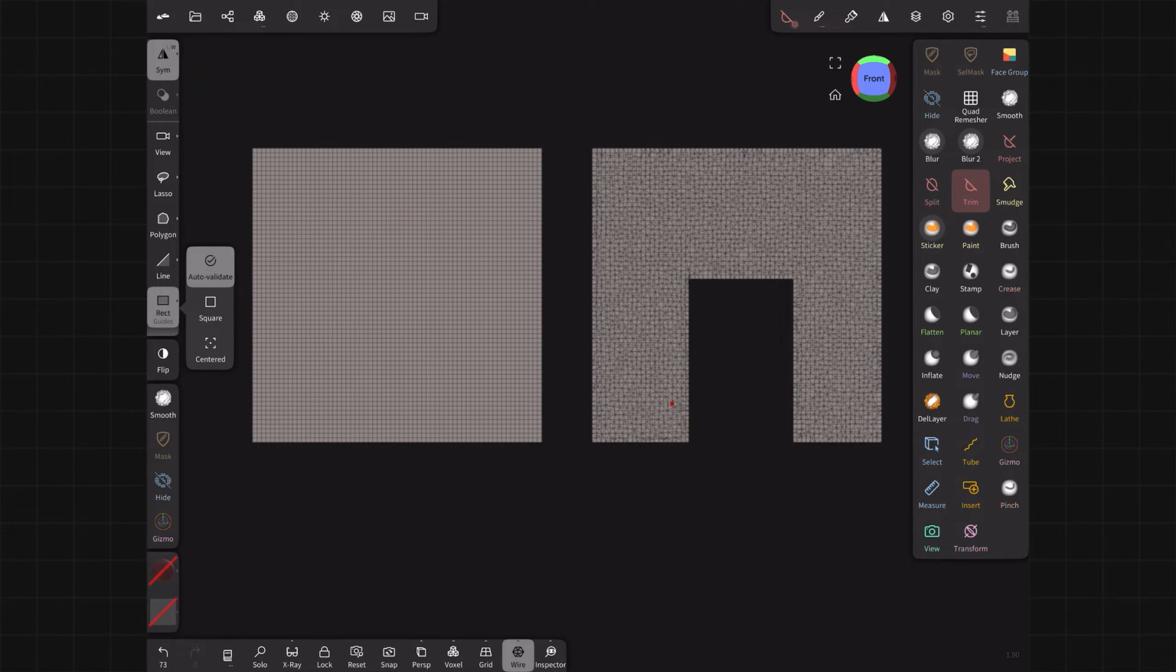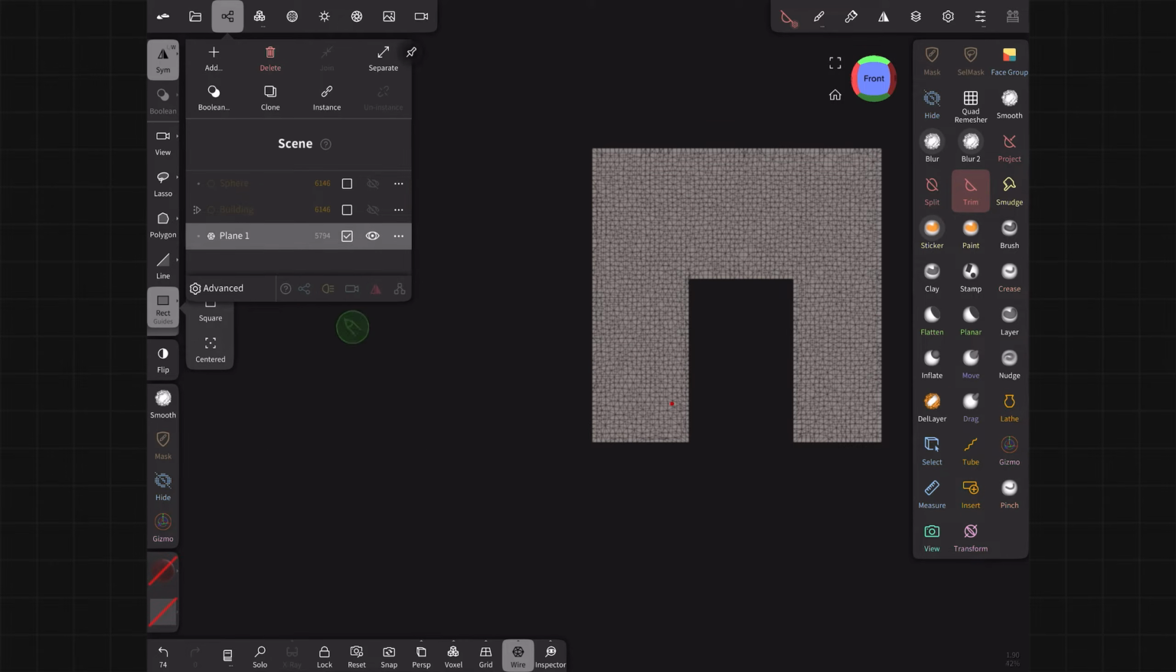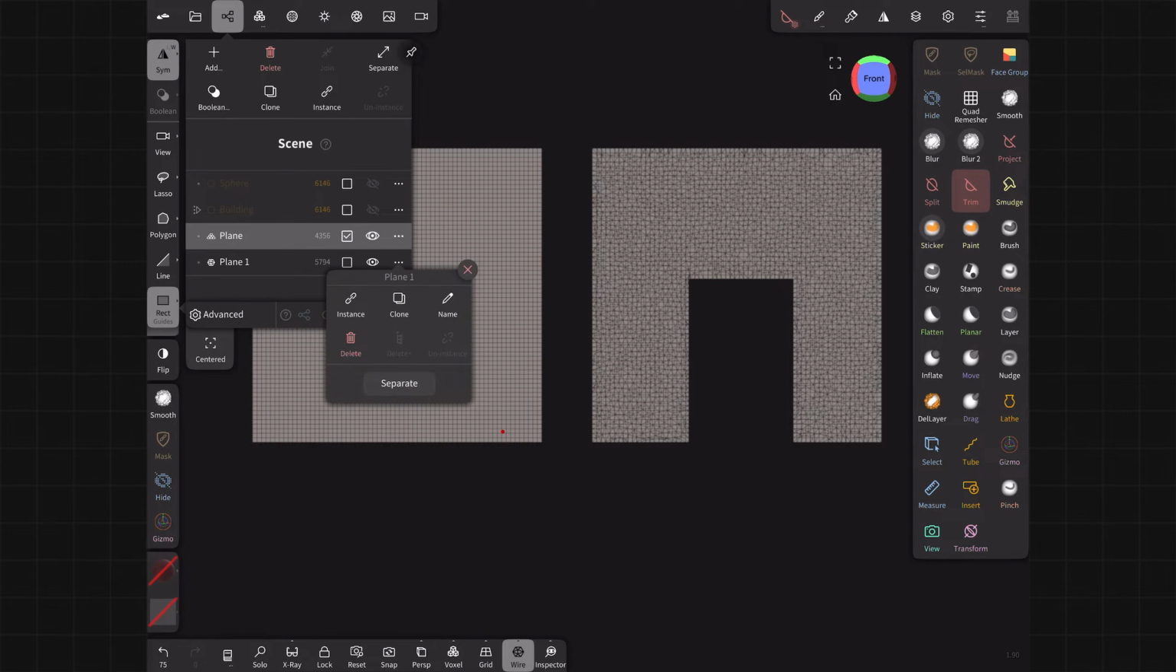So I'm going to just say right off the bat, trim is not the workflow for hard surface modeling. It can work. I've seen it work, but you have to do a really high mesh count. So I'm going to delete that. Oops, wrong one. Let's delete this one.